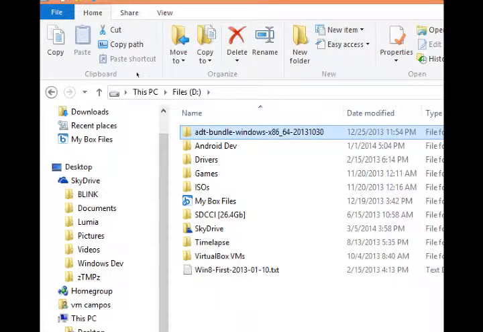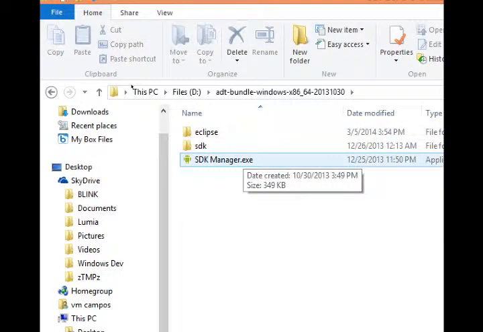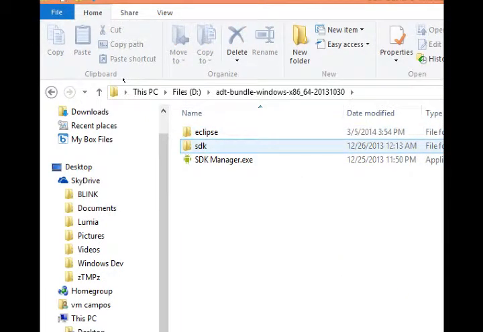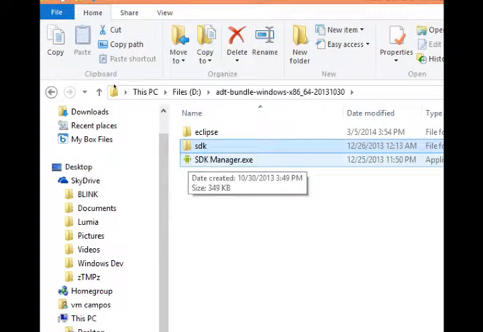After we've downloaded and installed all of that, I'm going to go back to the folder where I unzipped my ADT bundle, the Android development tools. That's what we got from developer.android.com. Open up that folder, and in there you've got an SDK Manager, an Eclipse folder, and an SDK folder. Let's look at the SDK Manager.